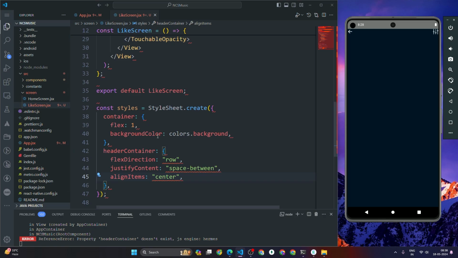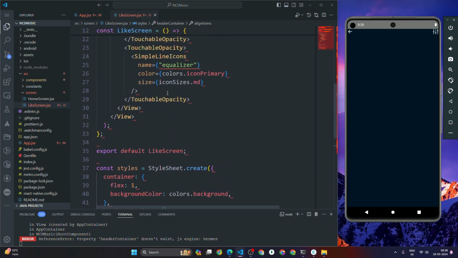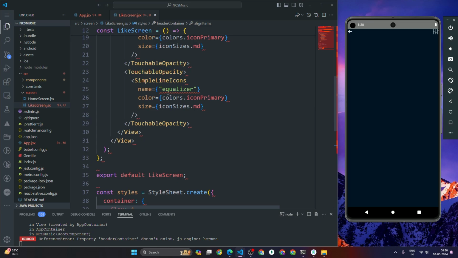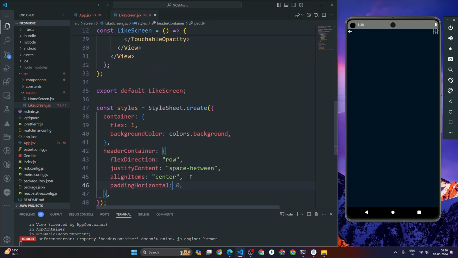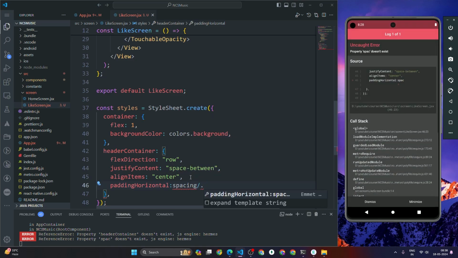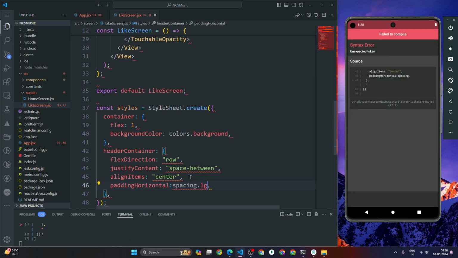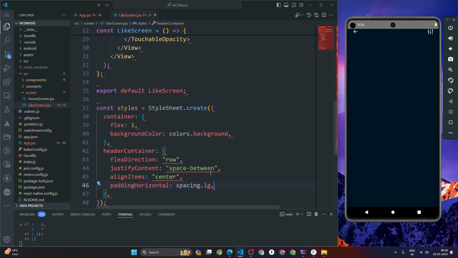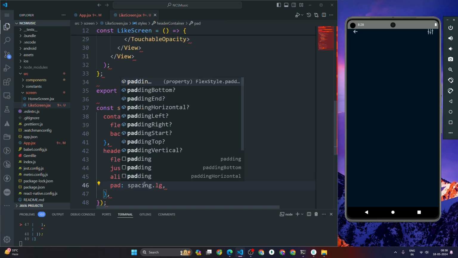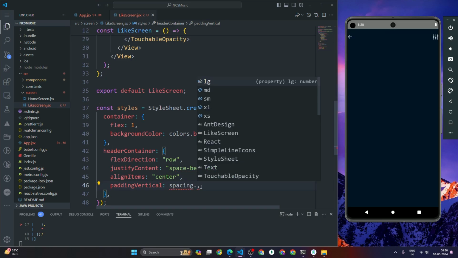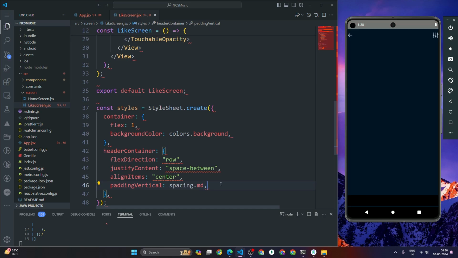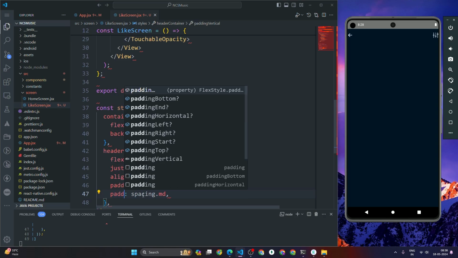Okay, but what else do we want? Basically we want some horizontal padding as well. So let's add paddingHorizontal. How can we add it? Let's add paddingHorizontal will be spacing.large or medium, I think. Okay, let's add a paddingVertical, I think so. Oh, it should not be large, it should be medium. I think medium will look better. Yeah, medium is looking better. And let's add paddingHorizontal as well.